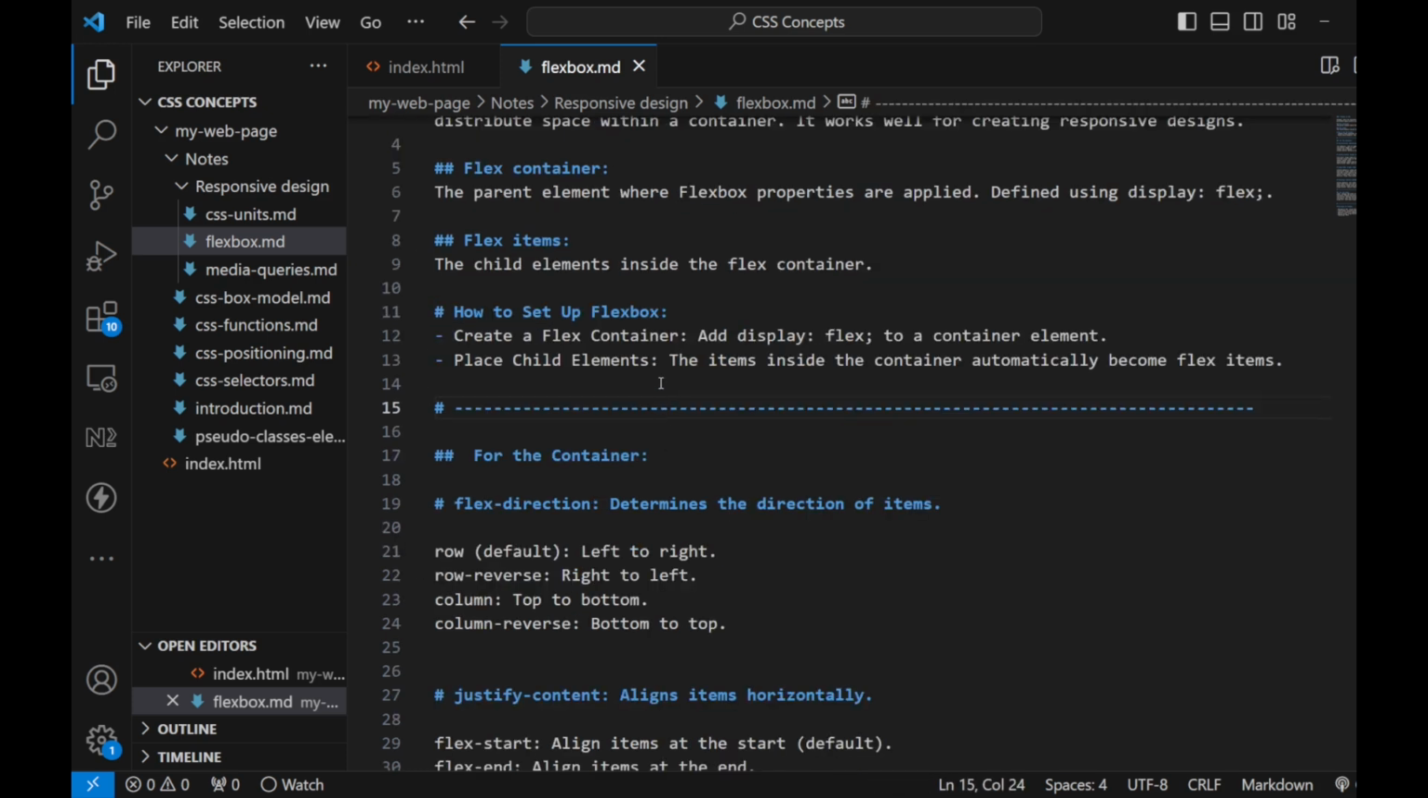Next is how to set up Flexbox. We need to create a flex container using display: flex. We apply this display: flex to a container element, and then we place child elements. The items inside the container automatically become the flex items.